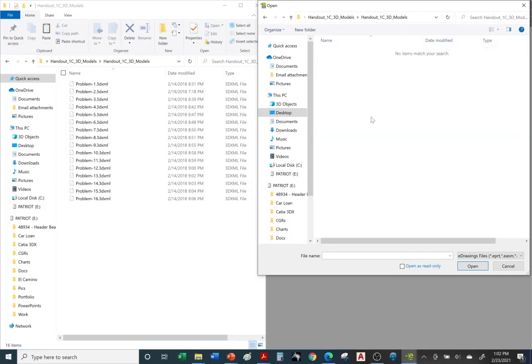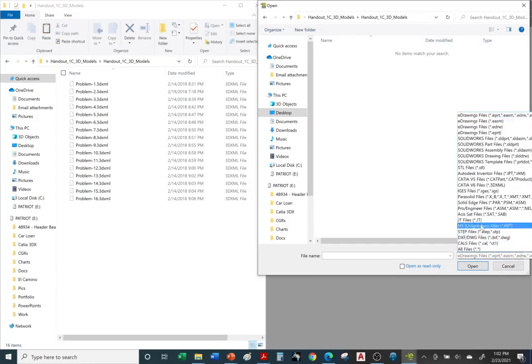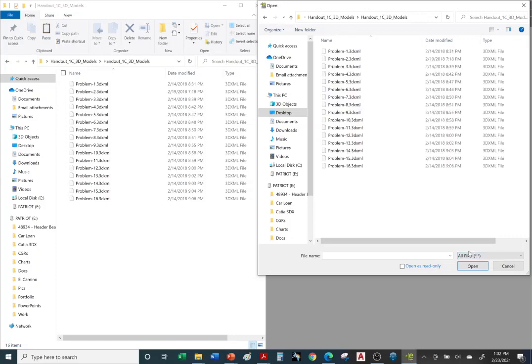Now you might say, hey teacher, I don't see the files. What's going on? This folder's empty. Well, you need to show all files. So we go to the drop down here and say, I want to see all the files. It's filtering out most files. So I'm going to say I want to see all files. Click all files, and there they are. They were just being filtered out. So I can open it from here. I can just click the first problem and open.